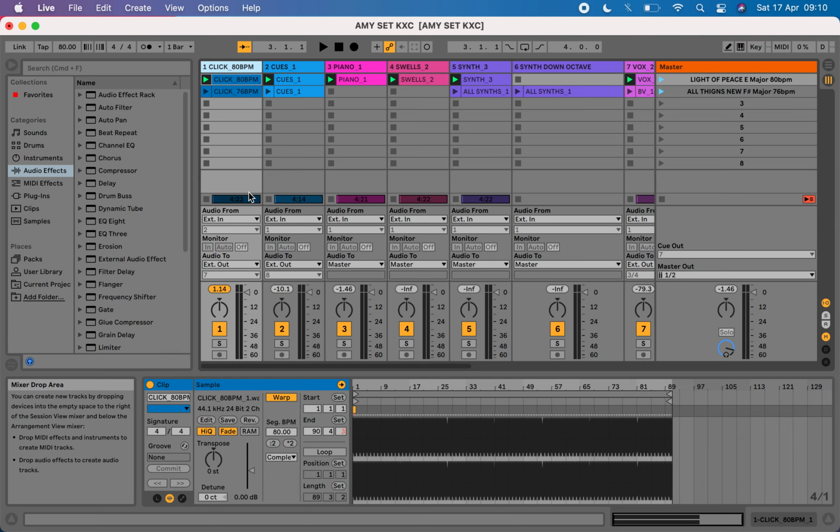So I want click. We obviously don't want them all in the same channel. We want, for example, the click and the piano. We don't want them to be in the same channel because, for example, the congregation will want to hear the piano out the front, but they don't want to hear the click mixed in with that. They need to be separated. So this is where we control where they go to.